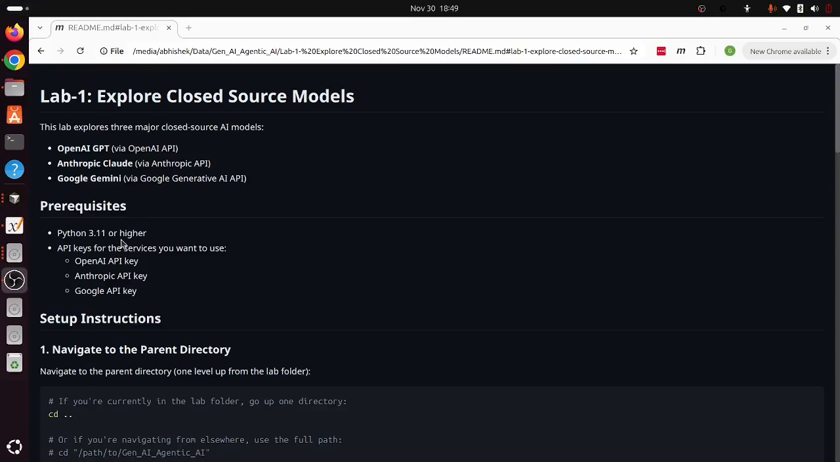For working on this particular lab, as I said in the last video, you should have Python installed and the setup which we have done in the last video, that is, installation of the virtual environment. And also you should have the API keys of OpenAI, Anthropic, and Google. But don't worry, I will show you how to create these API keys, how to generate them and use them in your code. Okay. First step is let's do some setup for this.